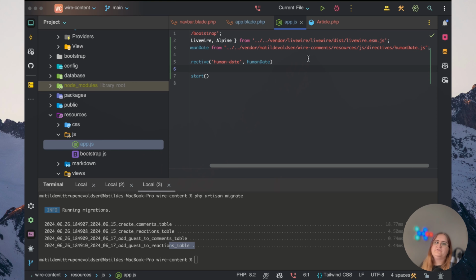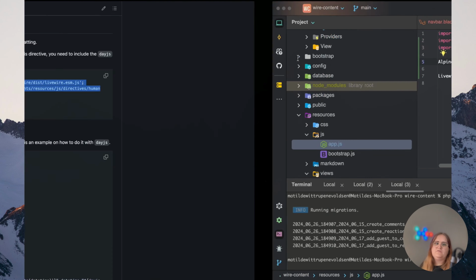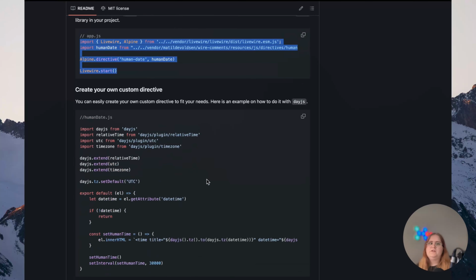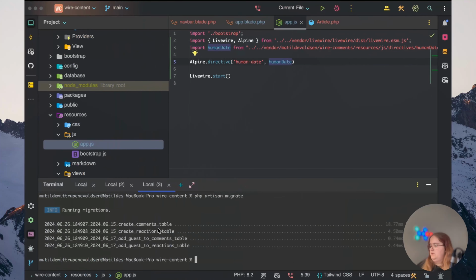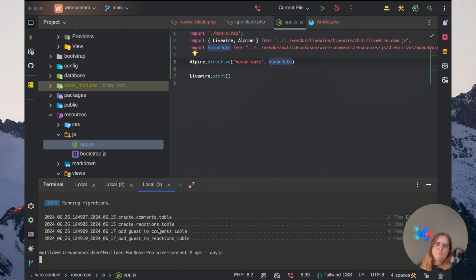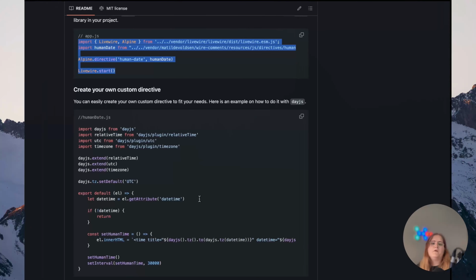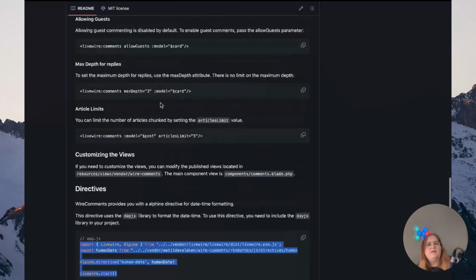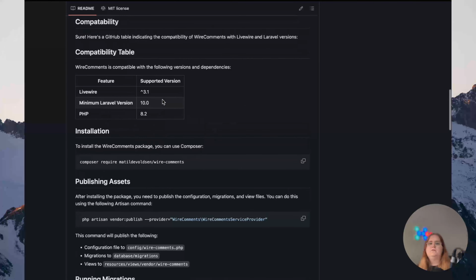And that will then allow us to create human readable dates. We can create our own one in here. We need to install Day.js though, however, for this to work. And outside of that, I think that's basically everything we need here. So that's all for this video.